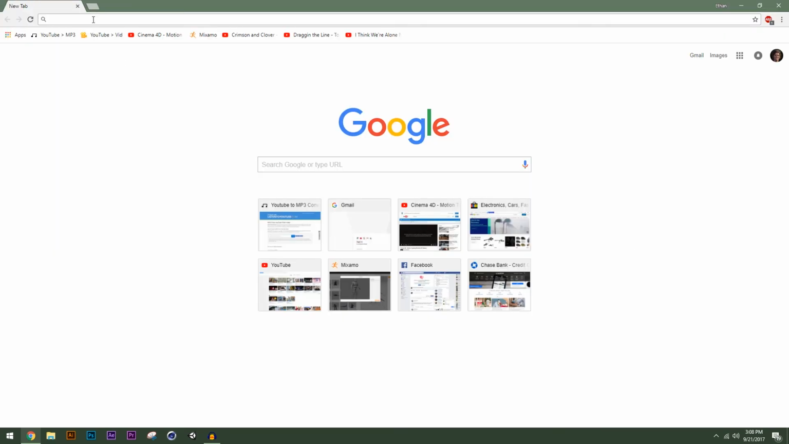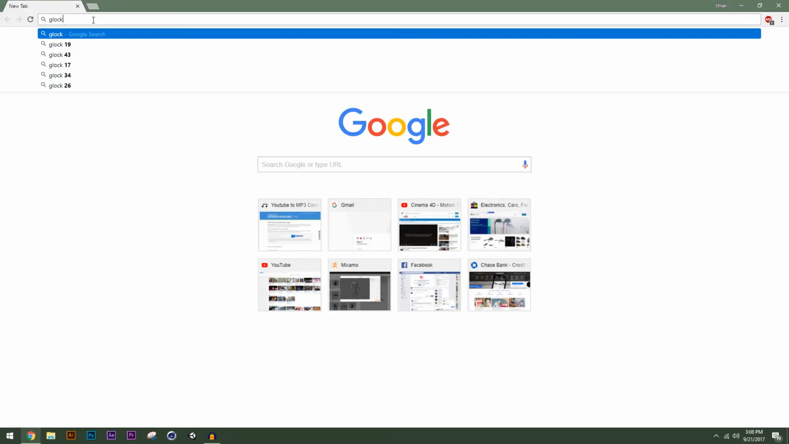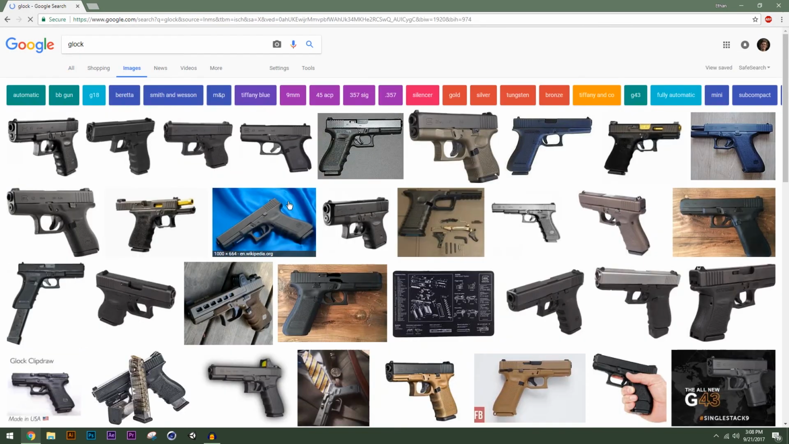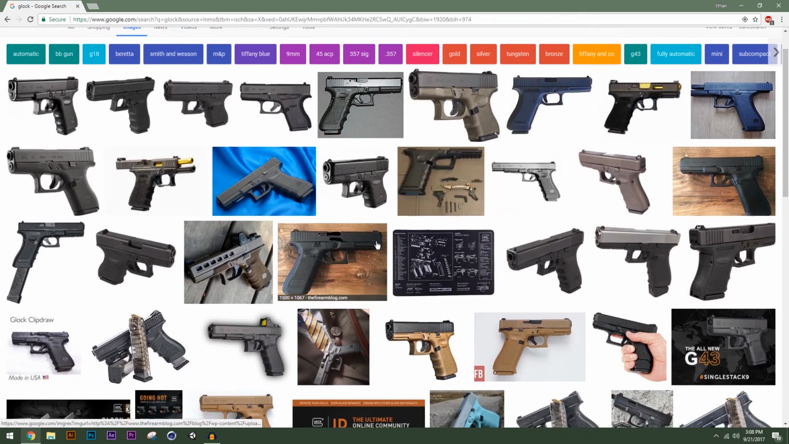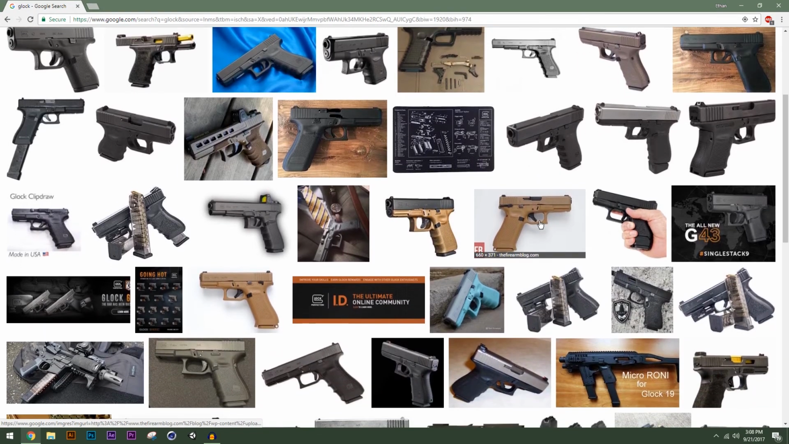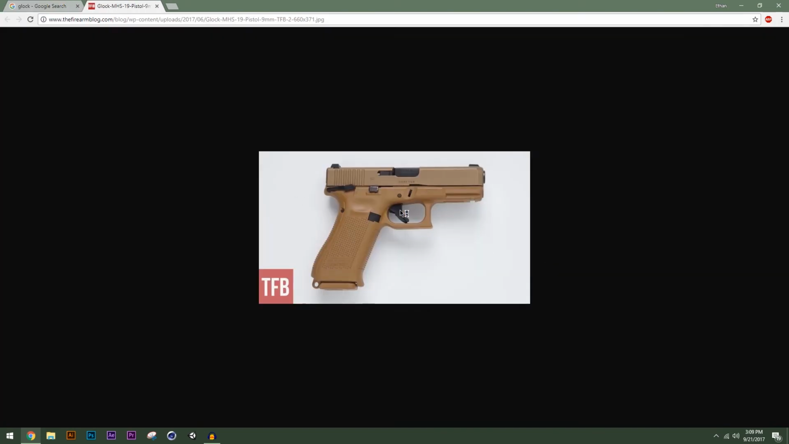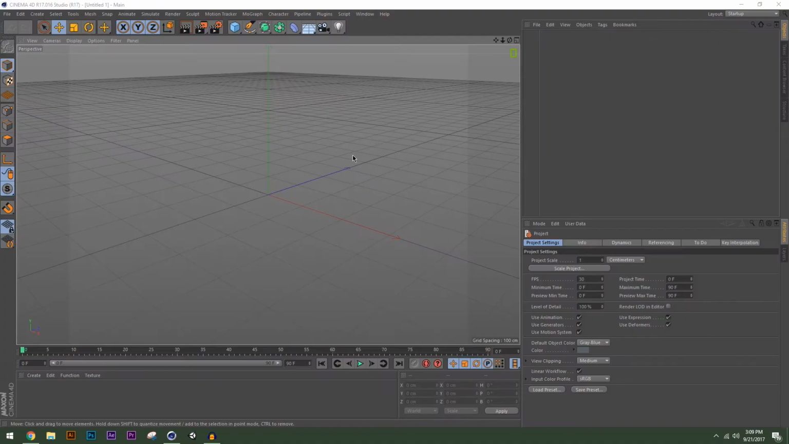Okay, first thing we want to do is look up an image of the gun you want to model. I will be modeling a Glock, so we're going to go to the images. What we're looking for is something like this, where it's top down basically, and we also have the shell ejector so we can reference that and model that easy. So this is perfect, almost.